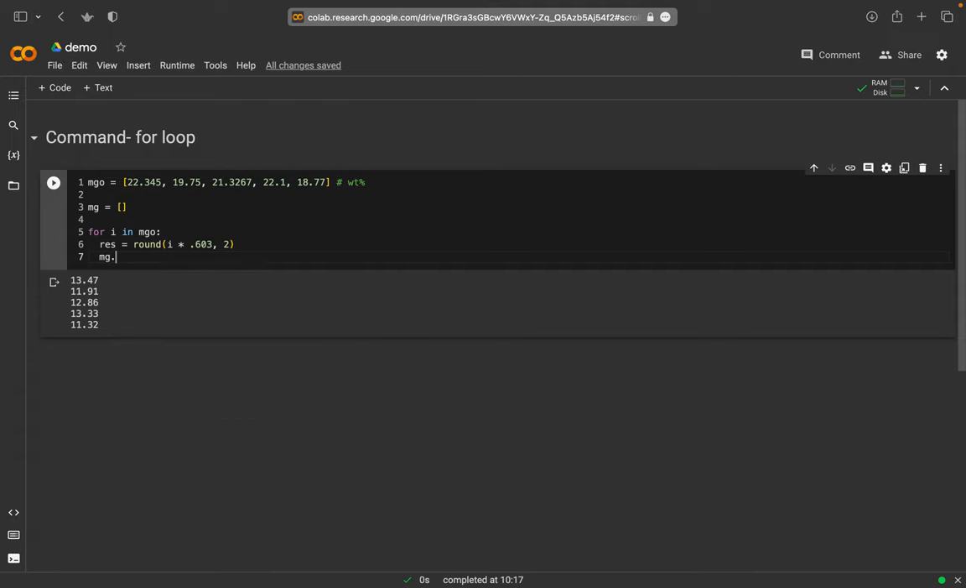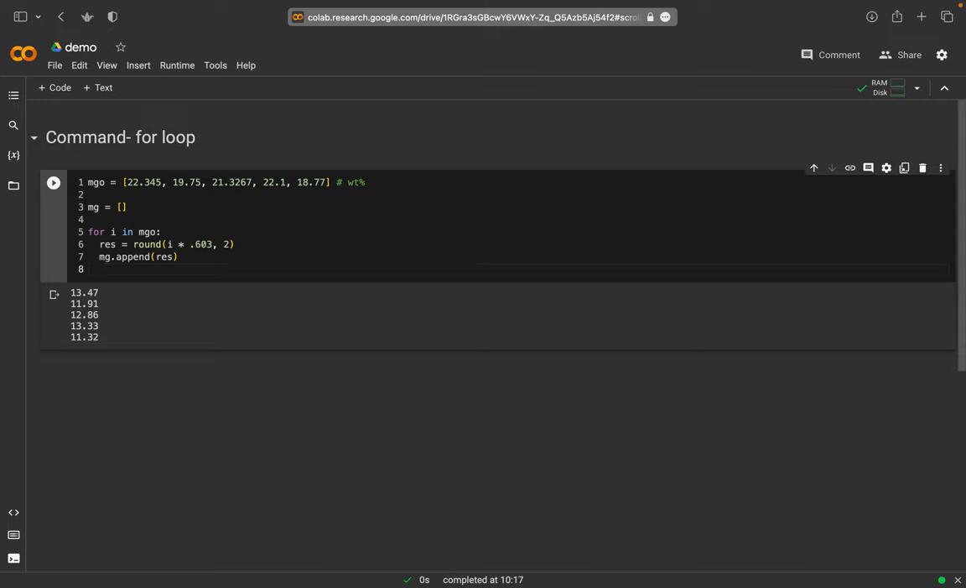And now I'm appending, so I use the method called append, and in round brackets, I'm appending to this magnesium list this result. So in each round, in each loop, it's calculating the result and then appends the result into this magnesium list. And now I want to print the magnesium list.